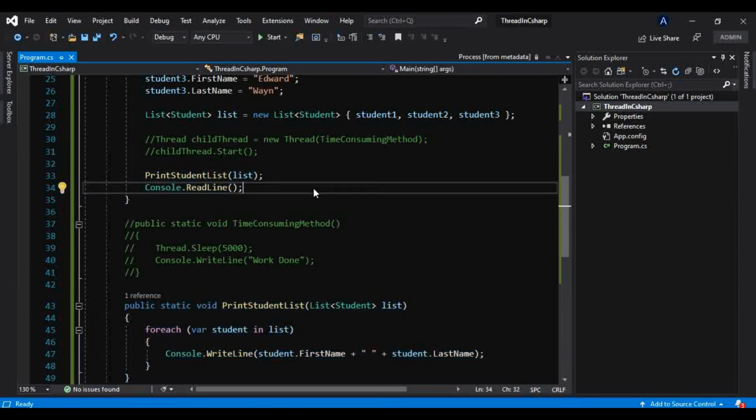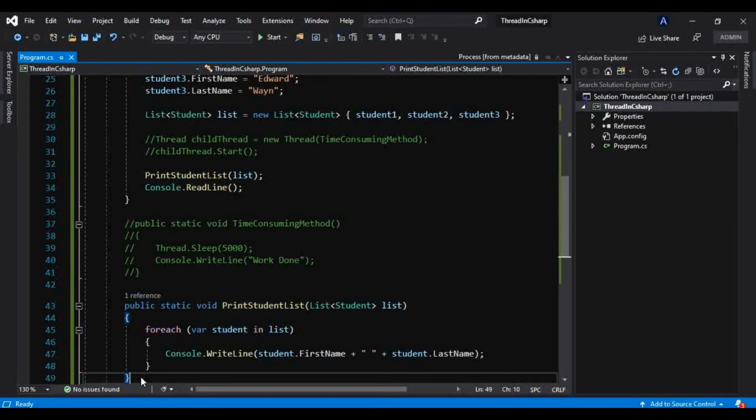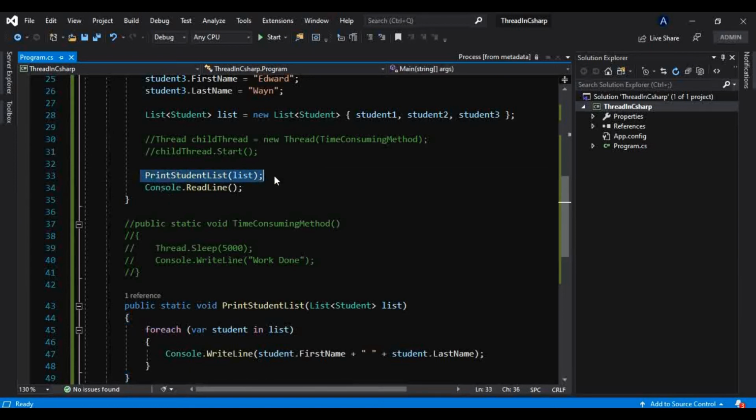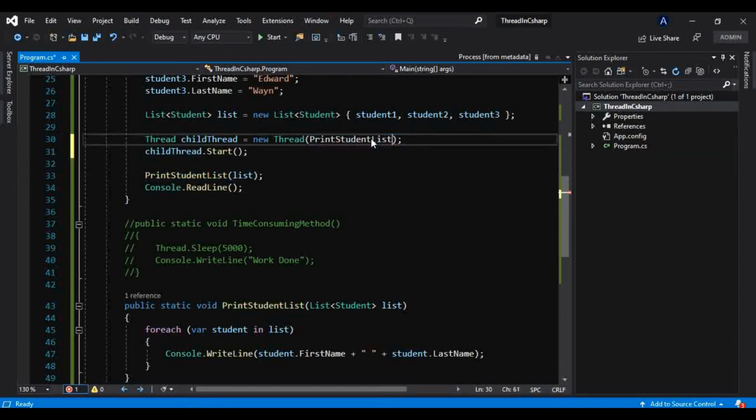But again, there can be a situation in our application where there is time consuming code. Now we will not consider this method as printing a list of student. Let's consider this method is doing a lot of time consuming work, and we want to create one thread and pass this method to that thread to be executed in a simultaneous manner. So for that, let me create one thread here, and instead of that time consuming method, let me pass PrintStudentList here. But now it is throwing an error.